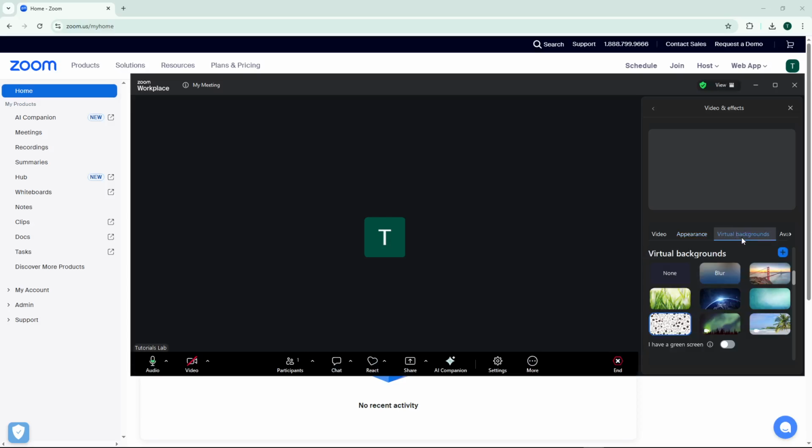Once you're in this section, you'll see several preloaded background options displayed in the right panel. Zoom provides a variety of backgrounds ranging from professional office settings to more casual or creative scenes. You can browse through these and simply click on any background you like to preview how it will look. The selection process is straightforward, just one click, and you'll see the change.